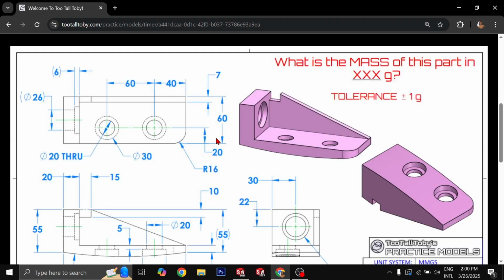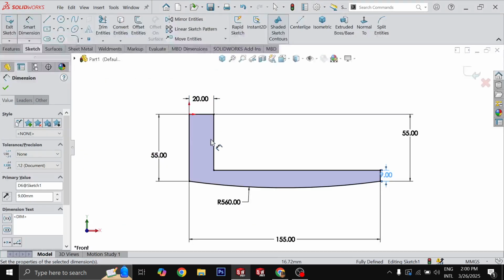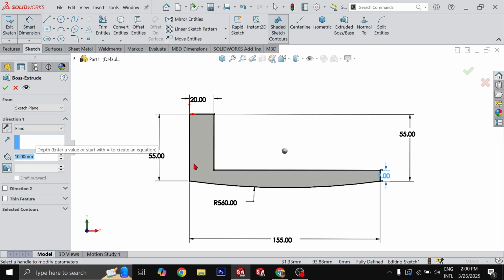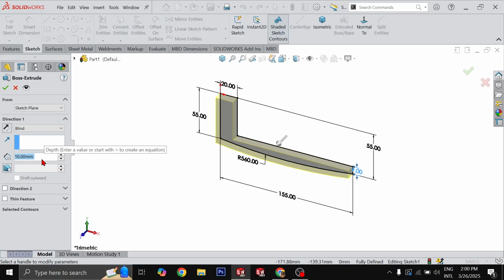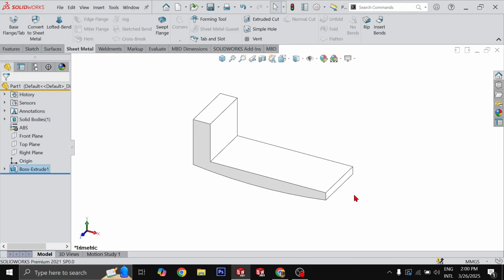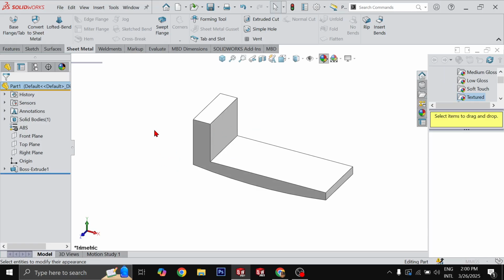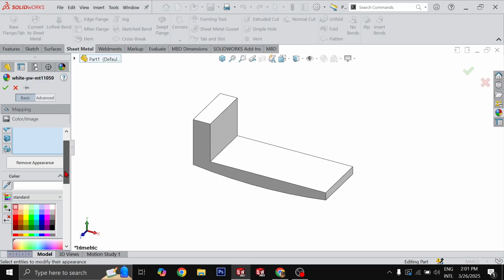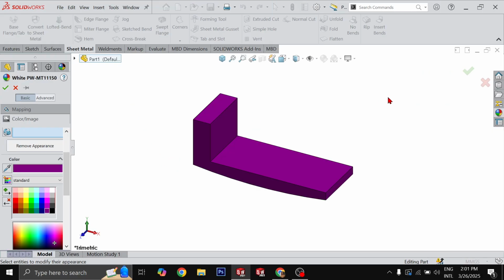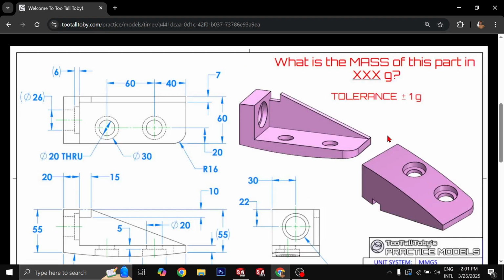We are ready to extrude it up to 60 millimeters. Let's go to extrude boss base and type in a value of 60 millimeters. Okay, we are done. Let's change the color just for demonstration purposes. This is pinkish, as ABS often gives us a white kind of appearance, which is hard to look at. So let's give it something purplish.